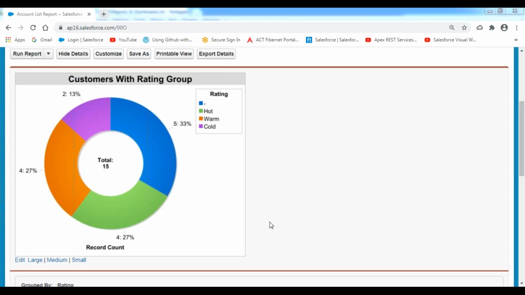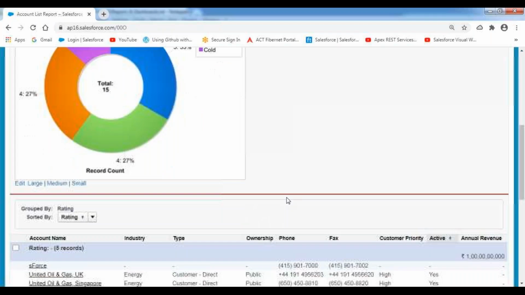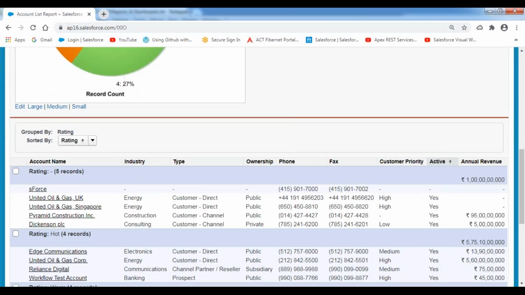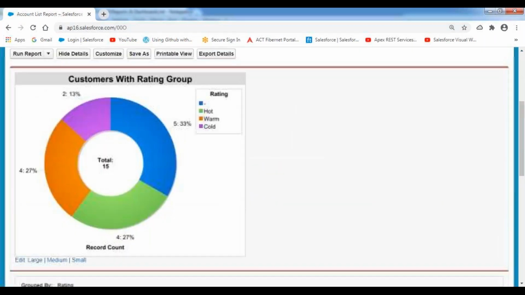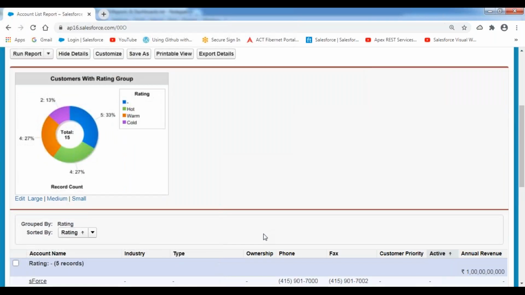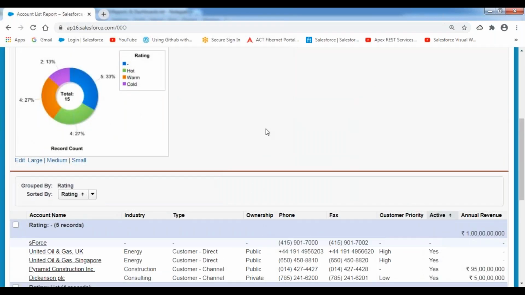So whatever records are available inside my report, we can represent the records in chart format also. Suppose the chart is looking like a bigger size and I want to make it small. So select this small, and the chart size will be reduced over here. Depends upon your application requirement, we can represent it.